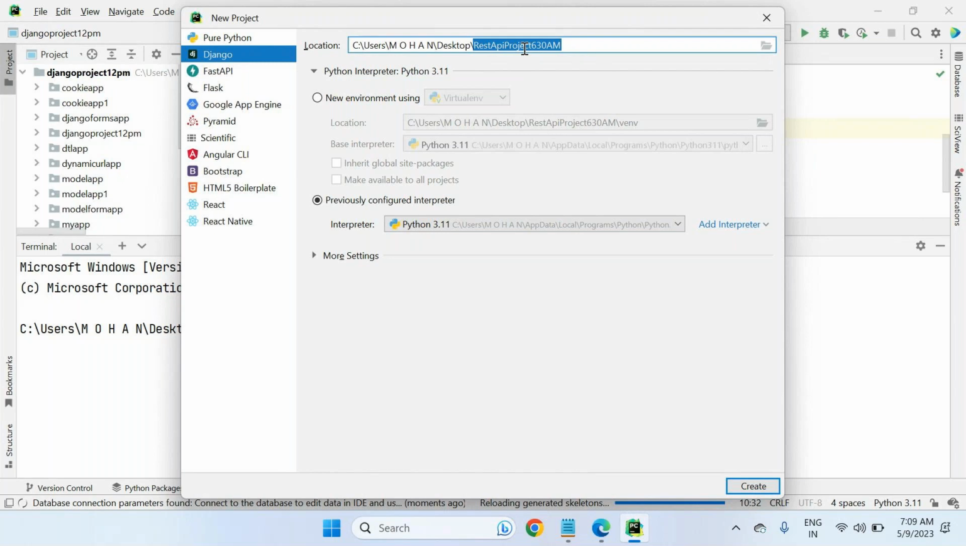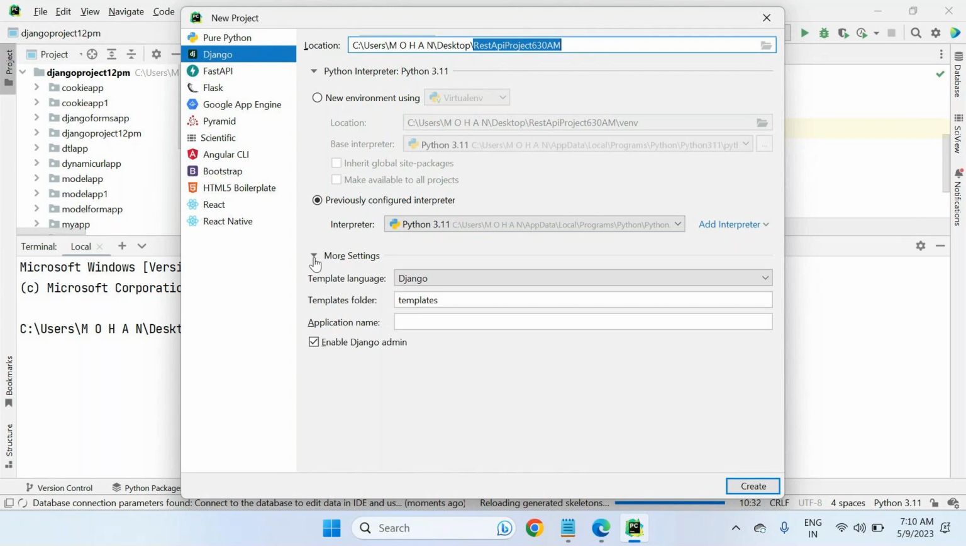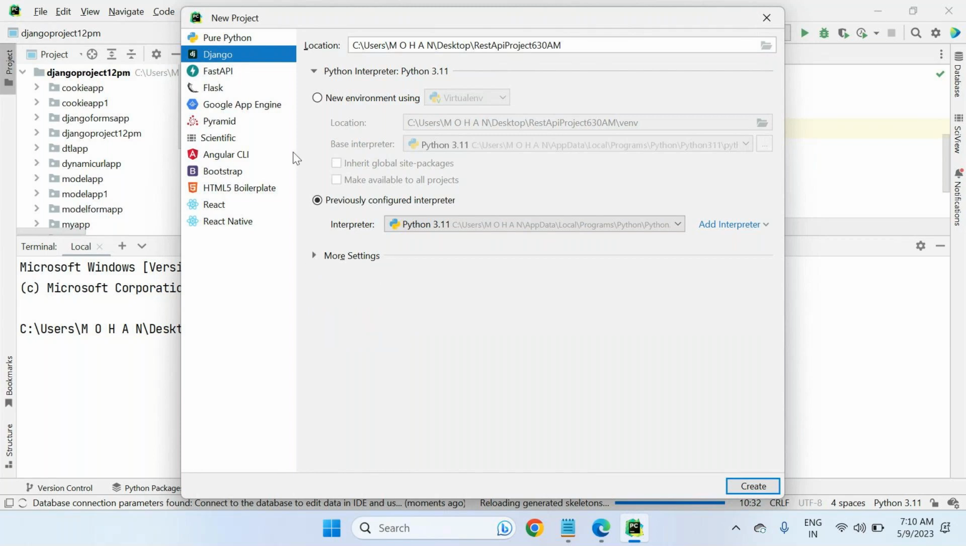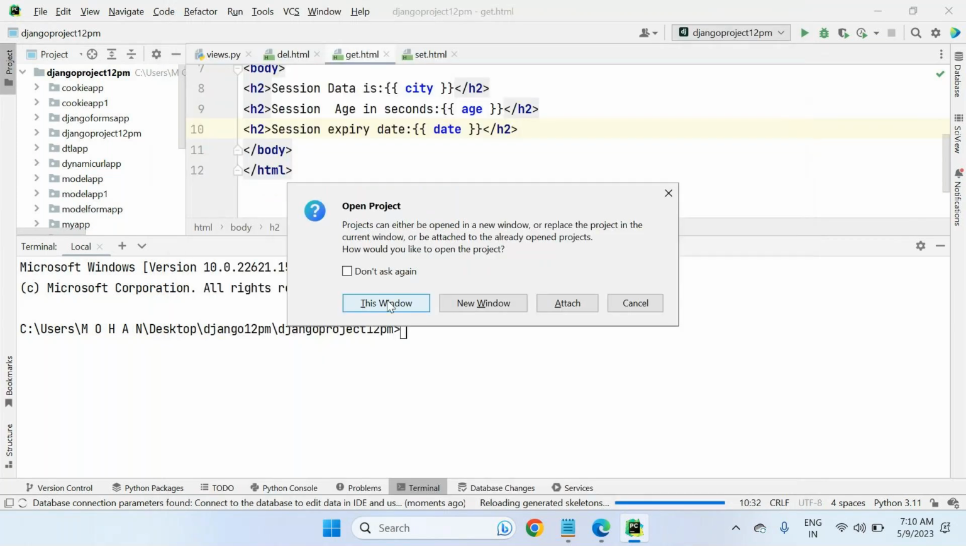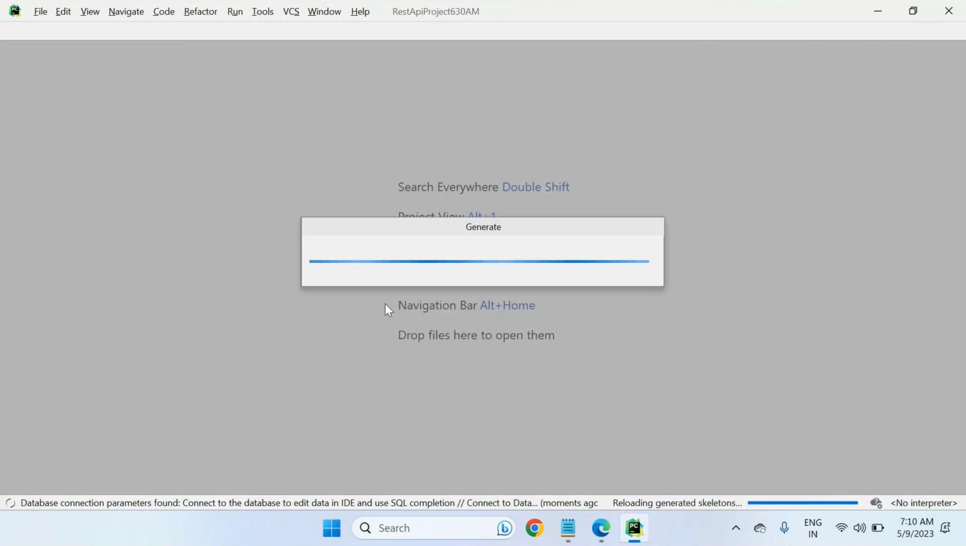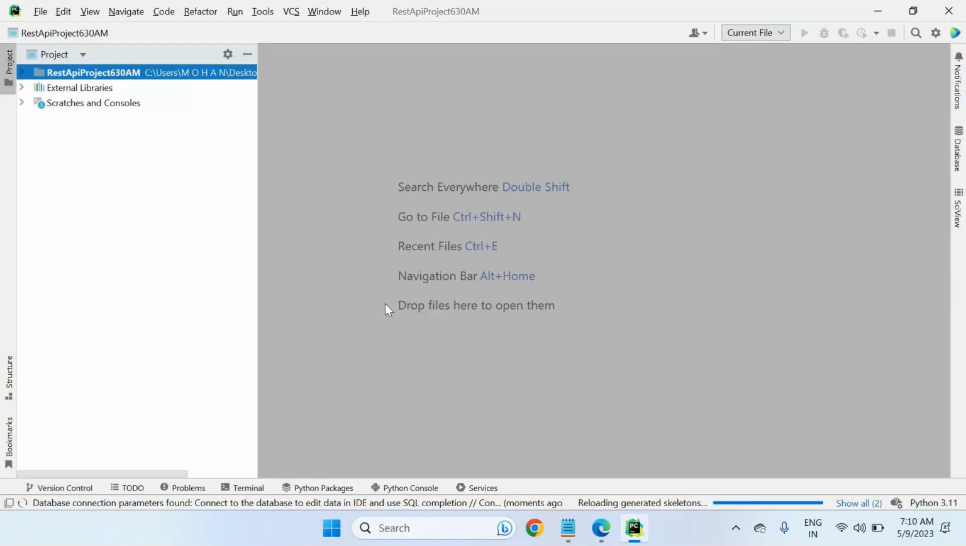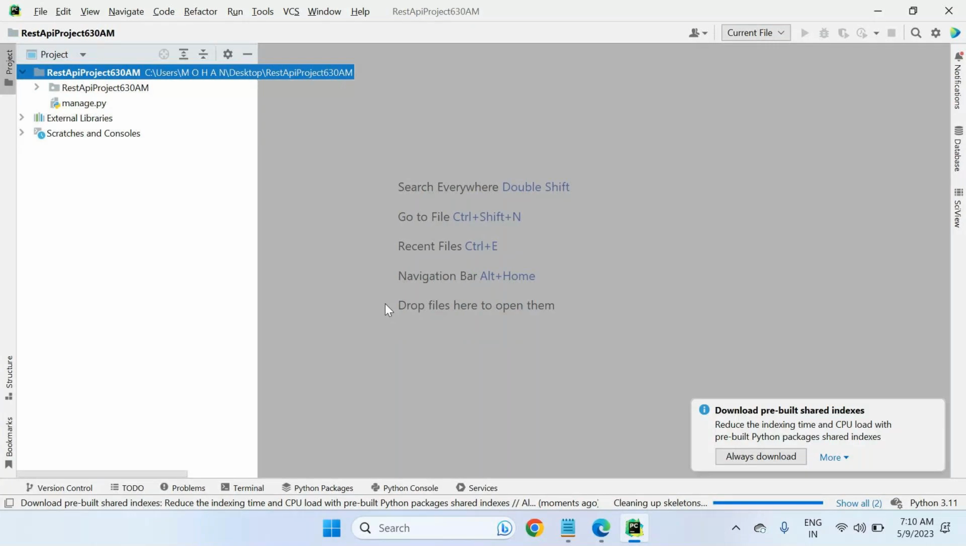Do you want to create an application? Yes, we can do it. You can give an application name, but later also you can create an application, not a problem. So I'm not going to create an application now; later I'll create one. I'm just giving a project called Django project. Click on create, and in this window you can see the Django project is set up successfully.